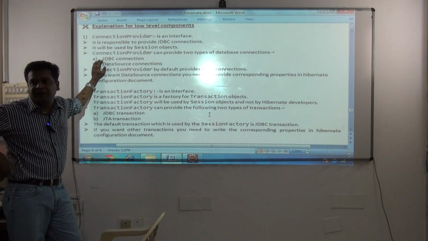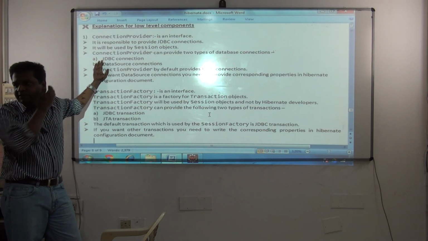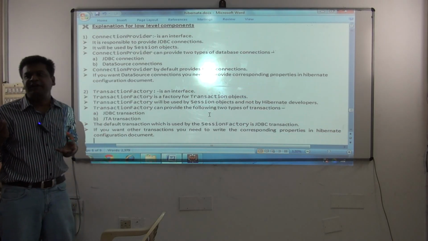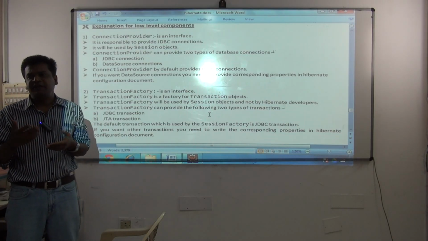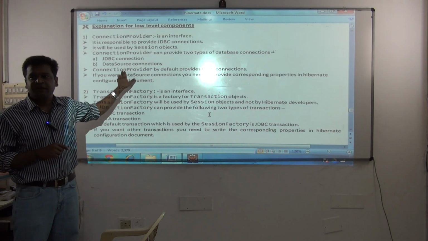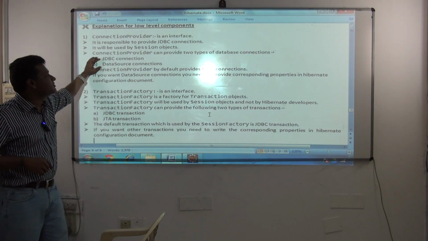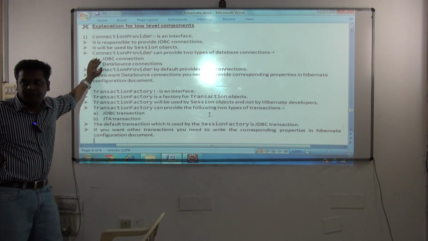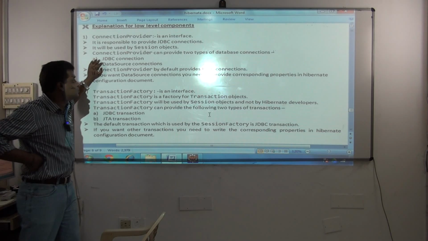You know there are two types of database connection. One is JDBC connection, the other is data source. Data source means connection pooling. You'll have a JNDI name, and using that JNDI name you can get the connection from the pool. That connection is called what? Data source connection. So these are the two types of connection you can get. So Hibernate will support what? Both JDBC as well as data source connection.